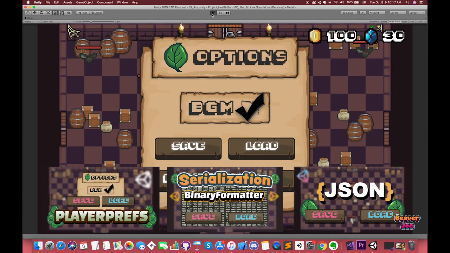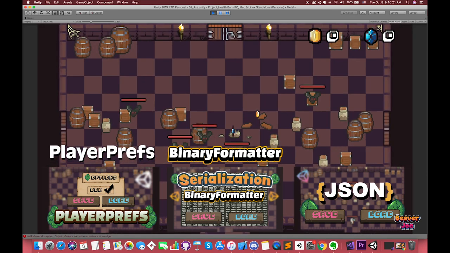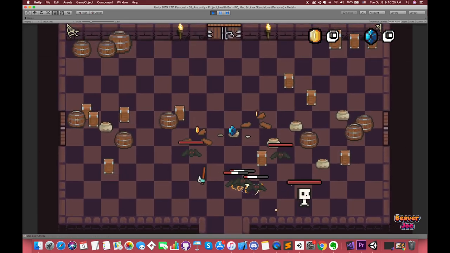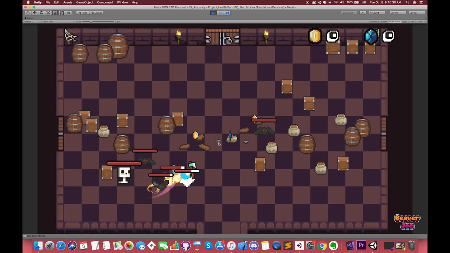In my previous three episodes, we have talked about how to save and load the data by PlayerPrefs, binary formatter, and JSON. In this episode, we are taking a look at how to save and load the data by another method, XML. Here are the steps I needed to follow.